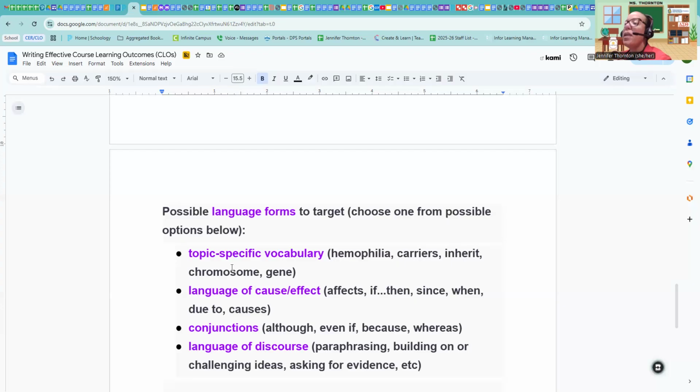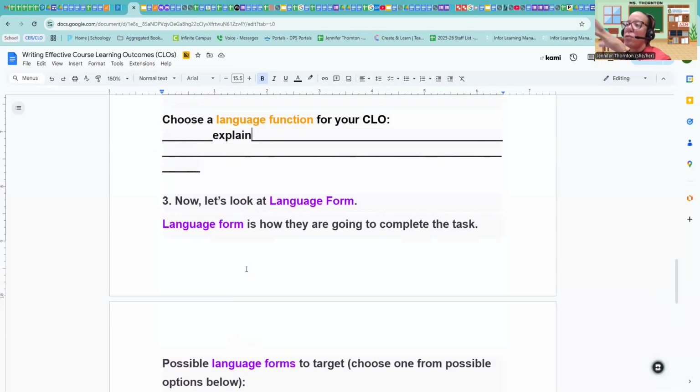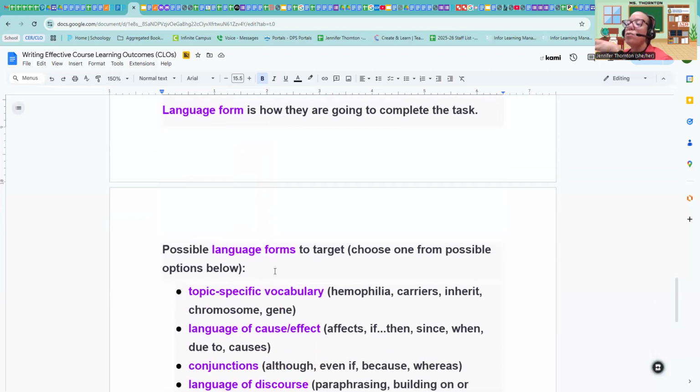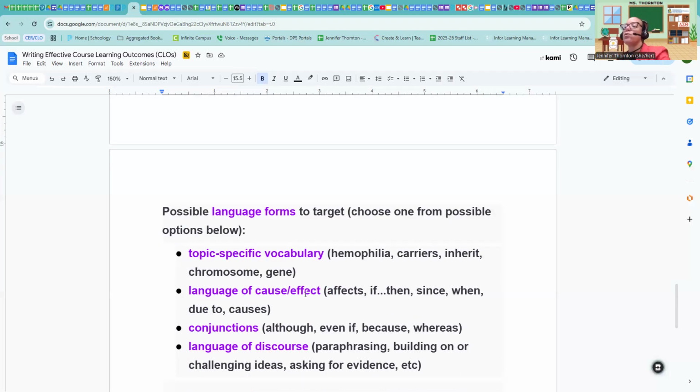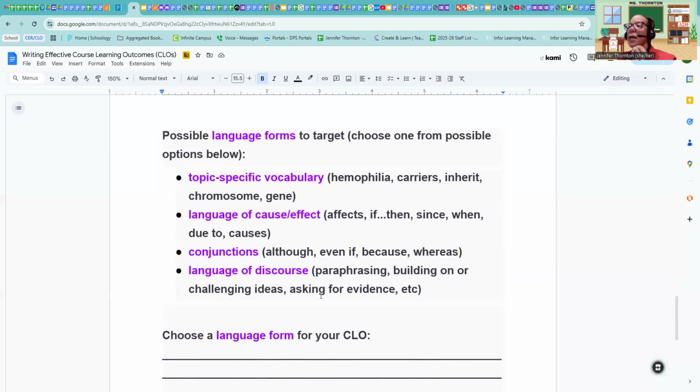So if I am explaining something, which is what I'm doing for social media, the best form for me is topic-specific vocabulary, meaning I'm going to make sure that the students, when they're explaining social media, include key terms that define social media. So for this one, I'm going to use topic-specific, and I'm going to actually include some of that vocabulary in it.